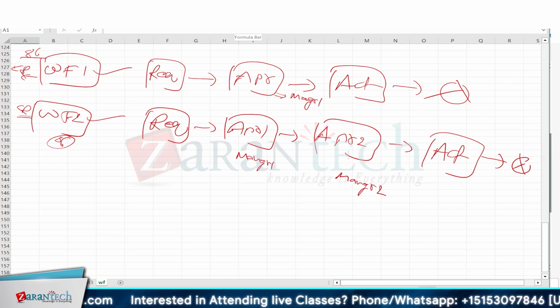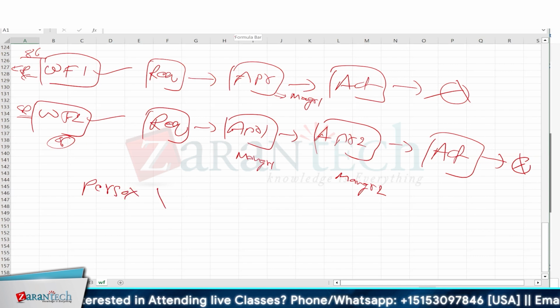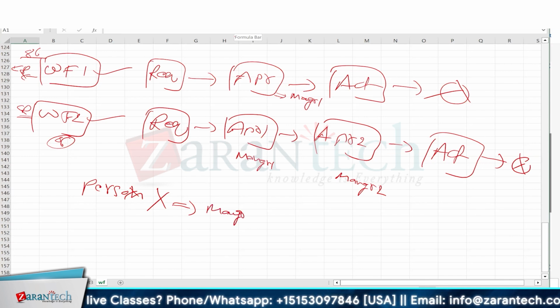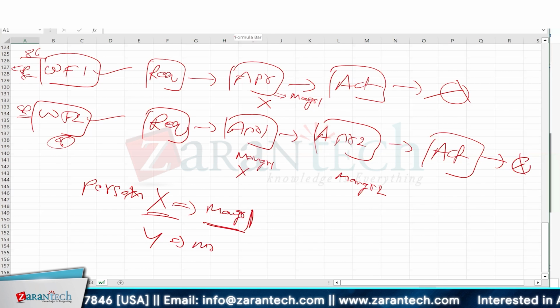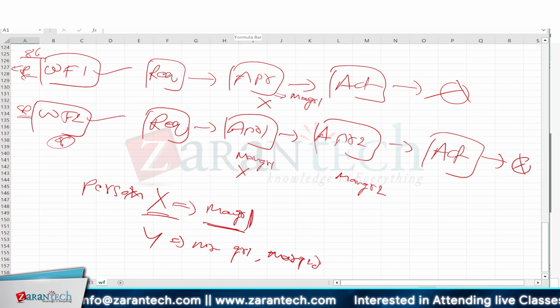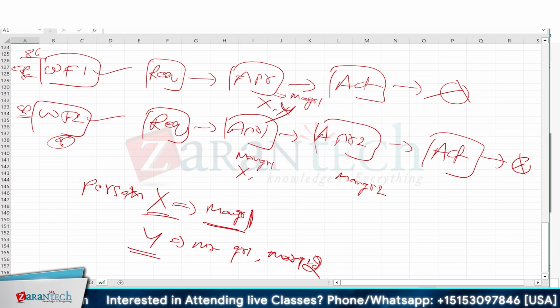Now you have one person, X. This person has a role of manager 1. When this particular person has the role of manager 1, he will be part of this workflow and this workflow. There is a person Y who is a part of the manager 1 and manager 2 roles. That means he will be part of this one, and also this one, because this person is part of manager 1 and manager 2. So in manager 1 this Y person will come, here also he will come, and here also he will come.